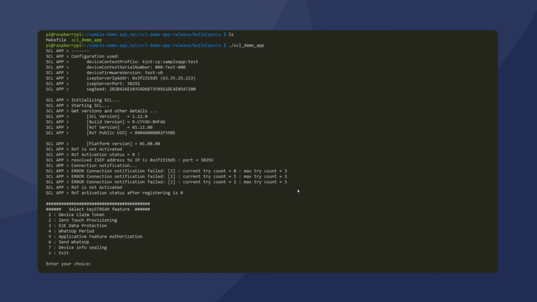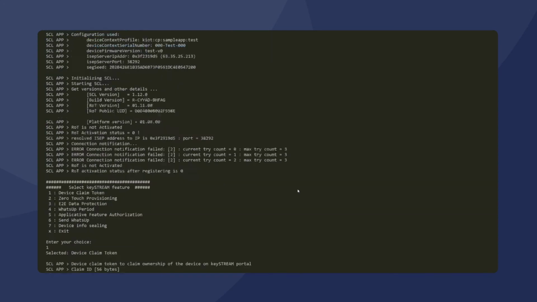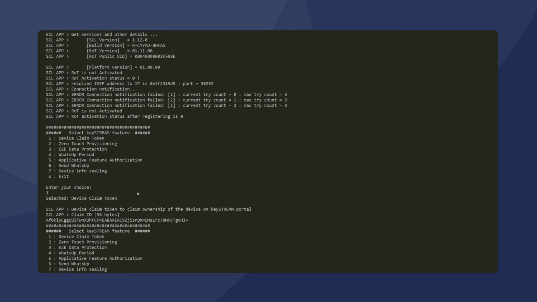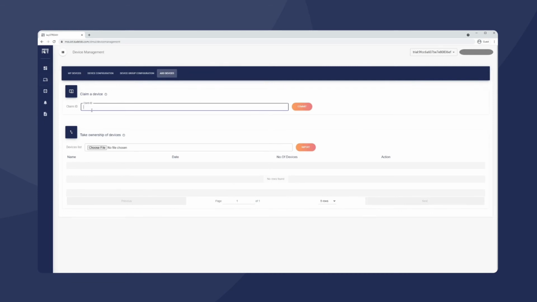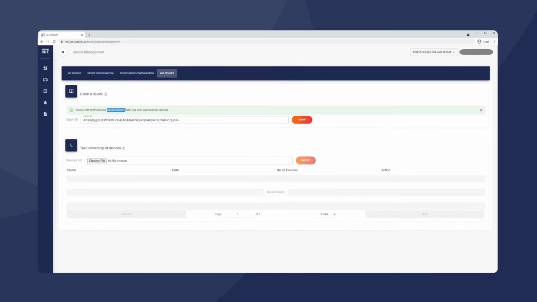So the very first step is to retrieve the claim token using the first command, so command 1. Let's take the claim token ID and copy-paste it inside the Device Management tab in the Device section. To do that, we just have to go back to the Keystream portal under the App Device tab. As we paste the ID, we'll receive a message saying that the device with ROT public UID is successfully claimed into the system. You will now be able to onboard a device.